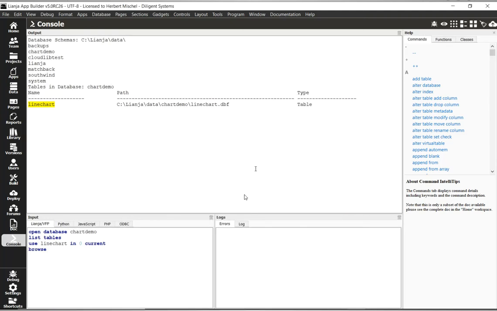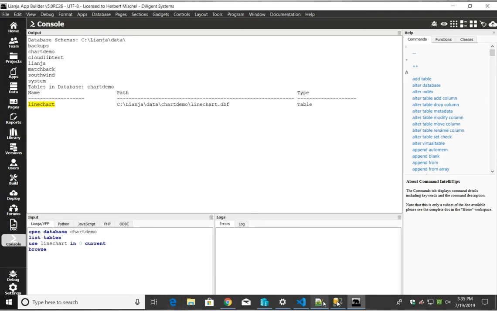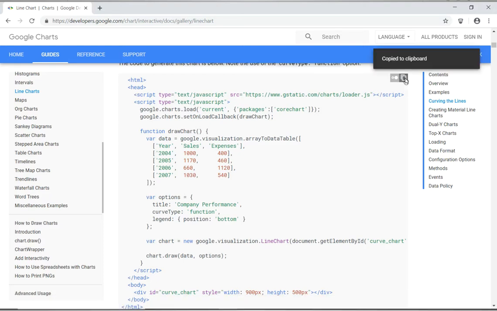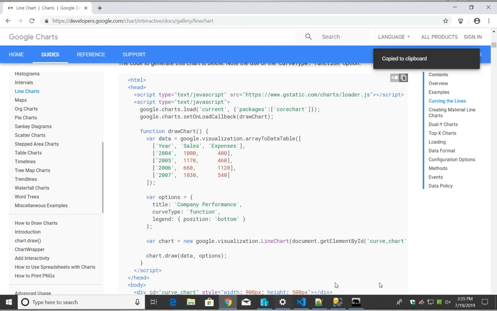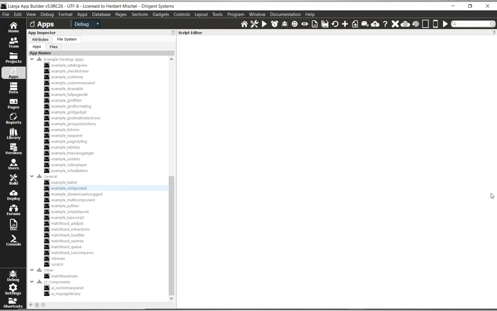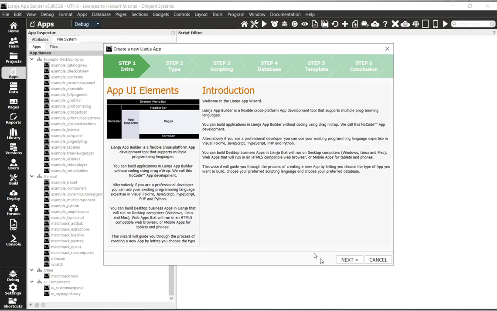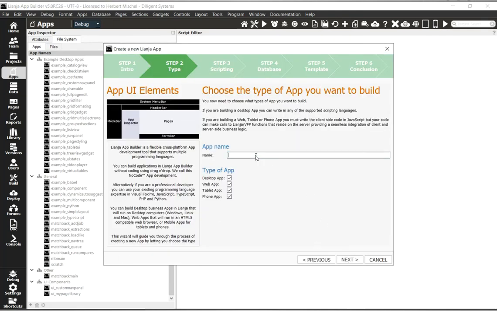Now, what I want to do is take that page that we copied over here. I'm going to copy it and save it as an Rsp page. So let me pause that a second. Actually, let's first create. We have the data, so let's create the app. All right, so I'm going to go to apps, and I'm going to create my new app. I'm going to call it line chart 1.